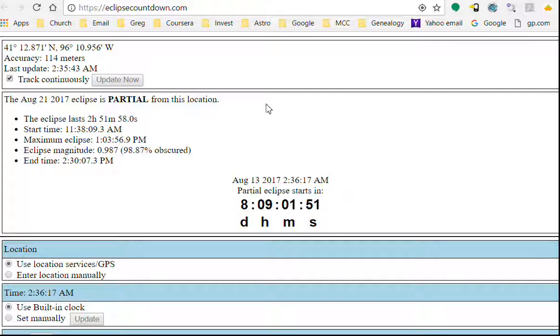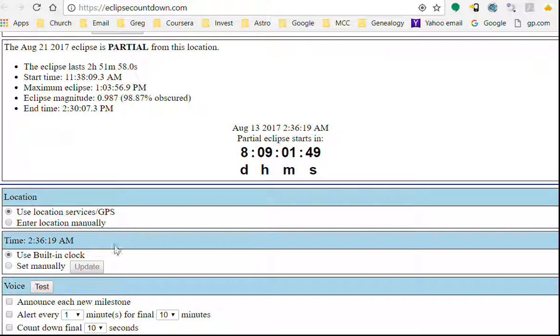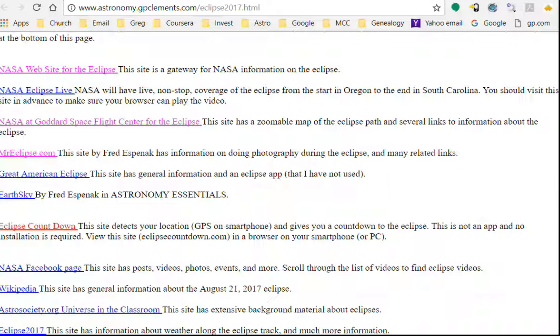And you can have it talk to you, announce these special times, and give you alerts as to when things are going to happen, and count down the final 10 seconds. So while you're watching during totality, in the final 10 seconds, you'll know when to put your solar viewing glasses back on, so your eyes are protected when the moon starts to uncover the sun.